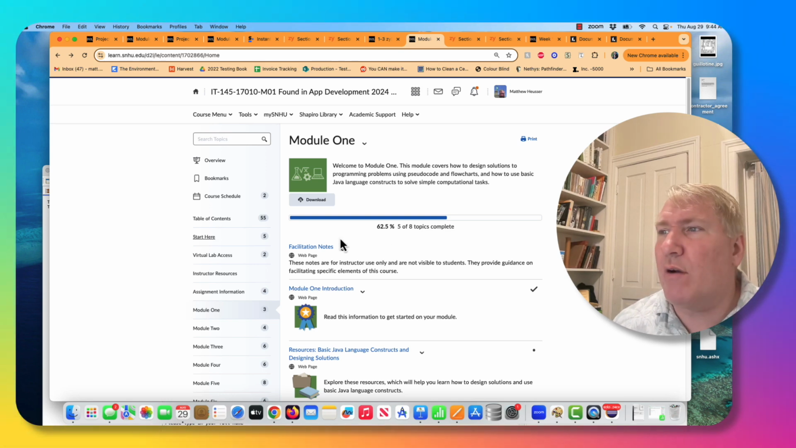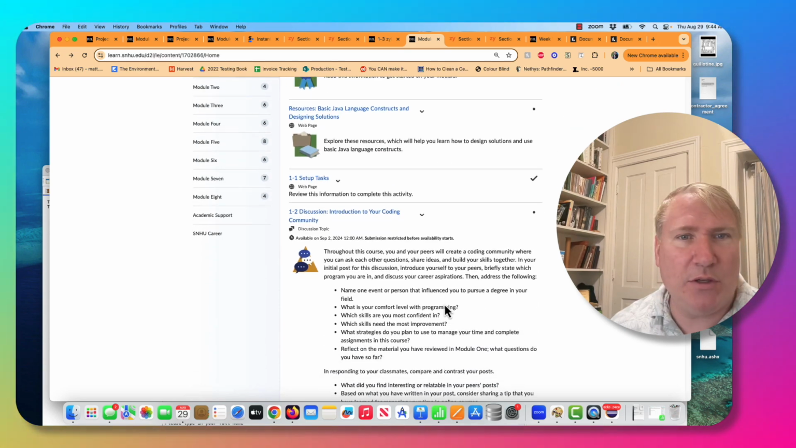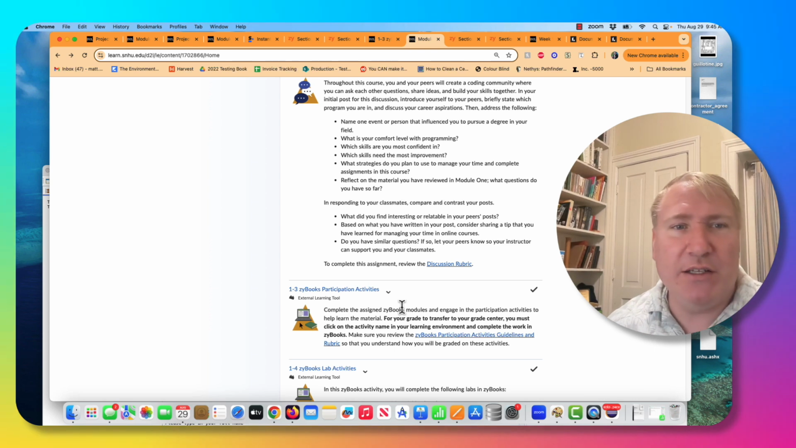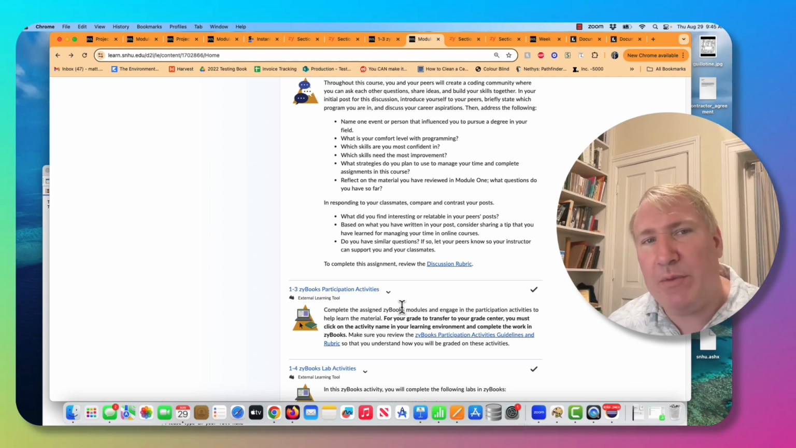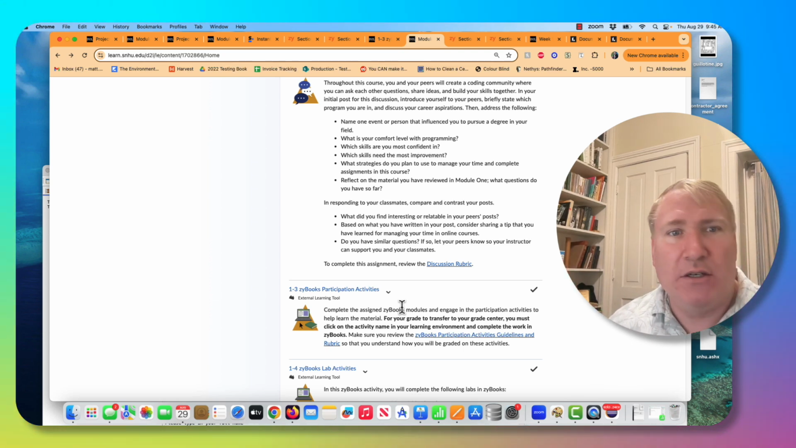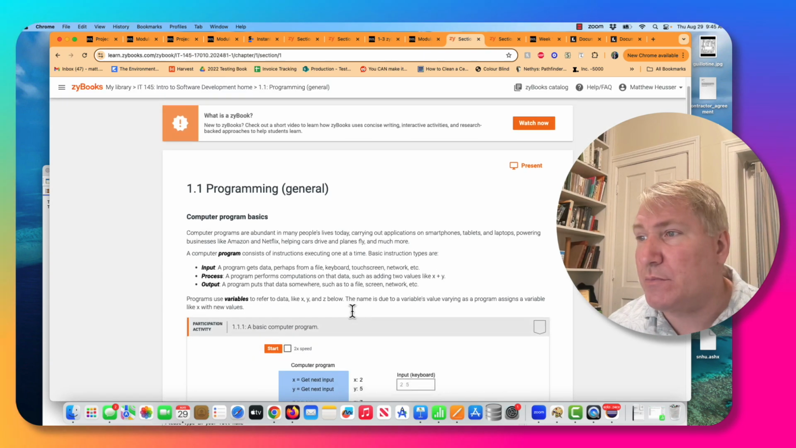So here we have our Module 1 page. Last time I talked about the discussion boards a little bit. I want to talk about Zybooks. Zybooks is an interactive tool that is a combination of textbook and Quizlet, where you will read and then answer some questions. So let's just go through the first one if you haven't done this before.